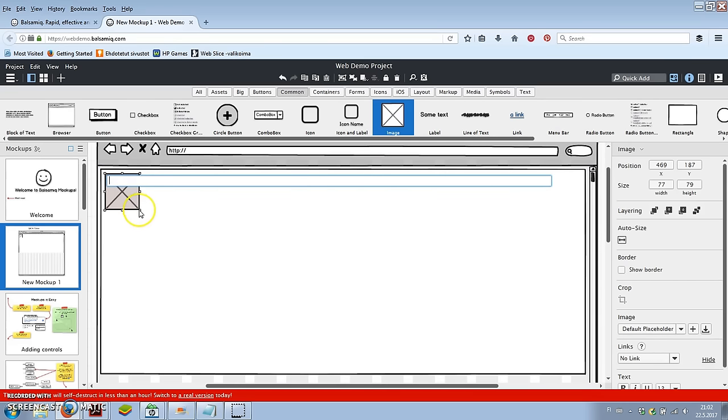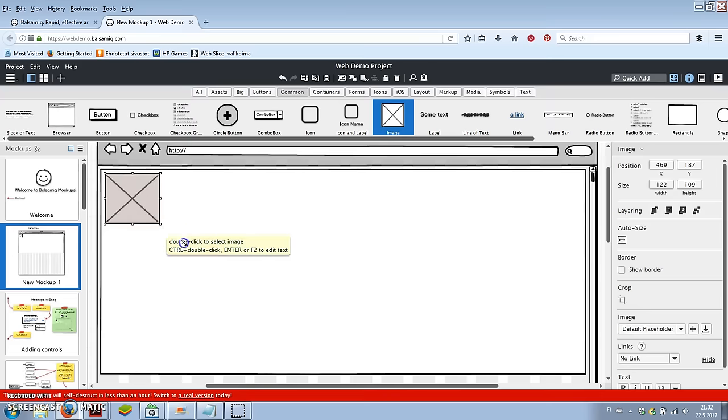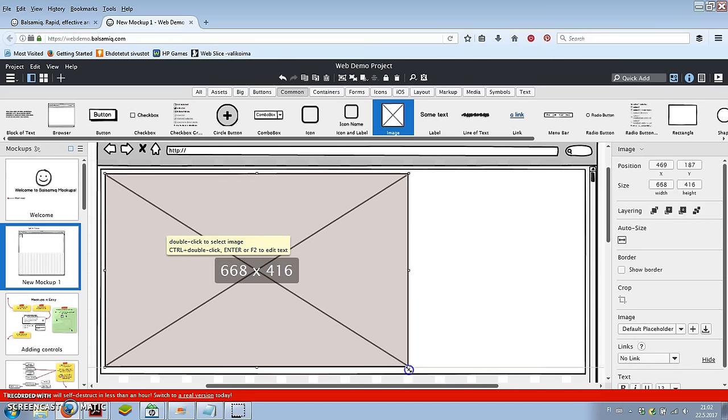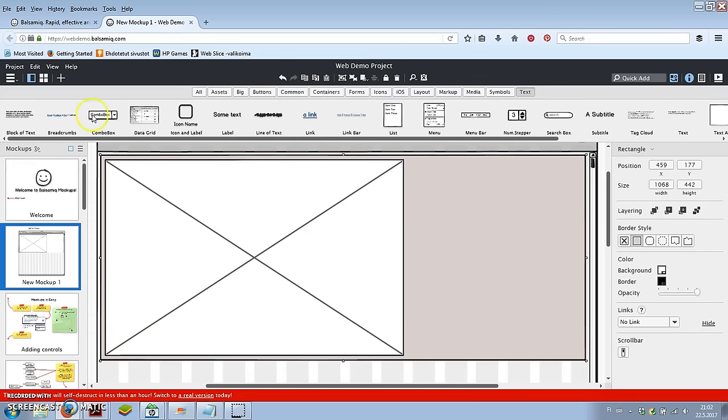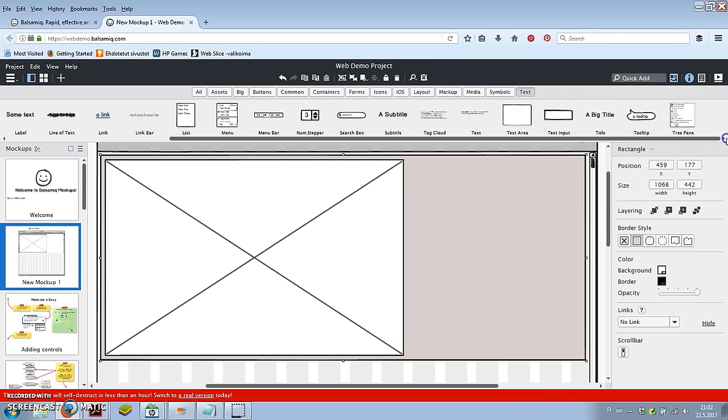Click outside of the image to lose the text input box. And then you can resize the image box. Go to Text and drag a big title next to the banner image.